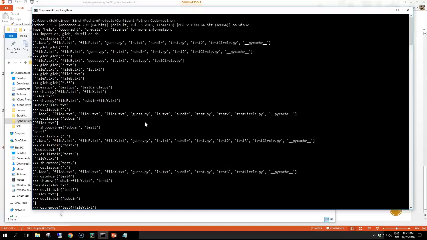We next looked at directory level operations with the shutil.copytree function that copied the subdir directory and its contents to a new folder test3, creating it in the process. Again, we used os.listdir twice to confirm the results. We used shutil.rmtree to delete the test2 folder and its contents. Once again os.listdir proves the point.